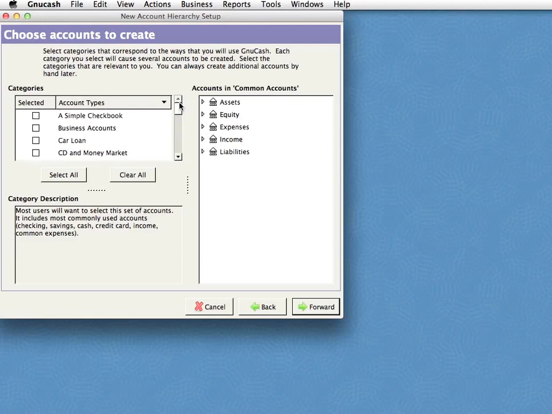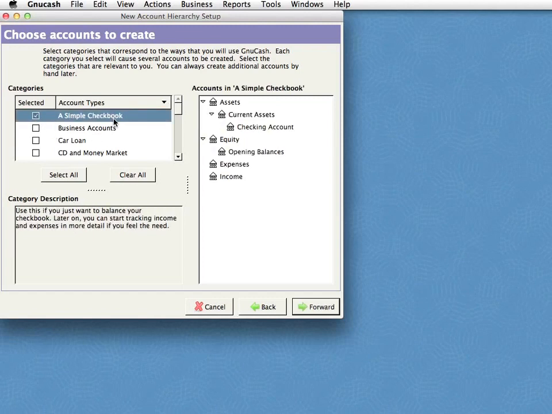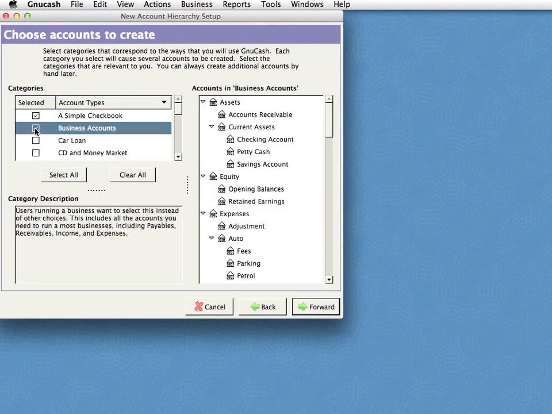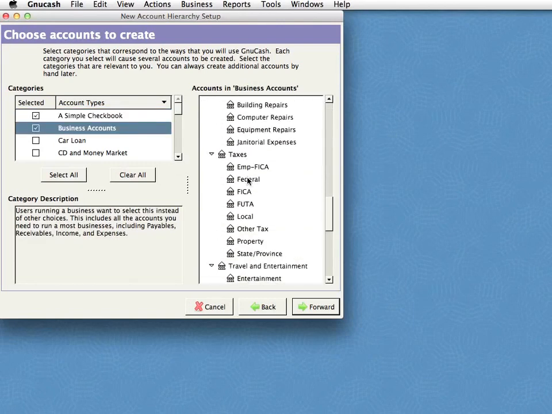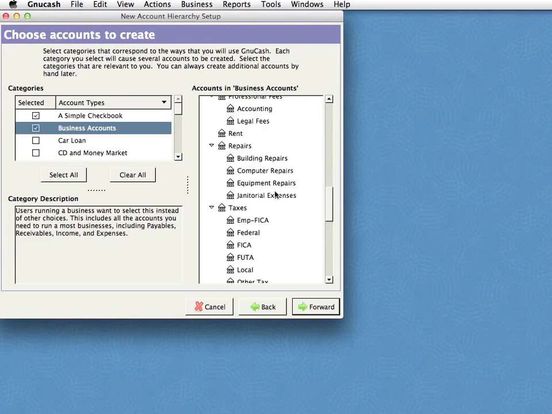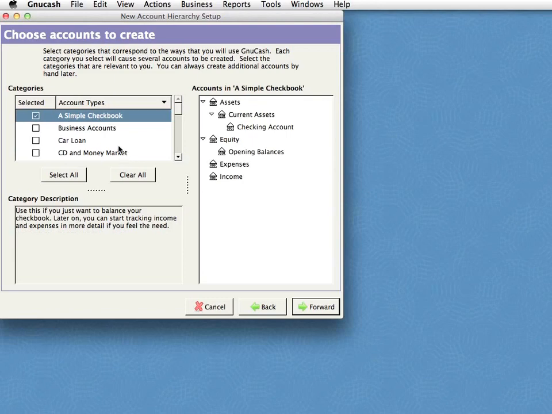Now, when you're starting a new GNUcash file here, you can pick a set of accounts, and you can always change them later, so don't worry too much if you pick the wrong ones. So I'm going to start here just with a simple checkbook. This assumes the absolute basics, and we'll add some more accounts later so we can make this more sophisticated. Simple checkbook here just gives you a checking account, some opening balances, and somewhere to mark money coming in and out. If you wanted to do, say, business accounts, you get a huge amount of extra stuff for legal fees and janitorial expenses and all this sort of stuff. And you can select the ones of these that you're interested in. Let's start with simple checkbook.